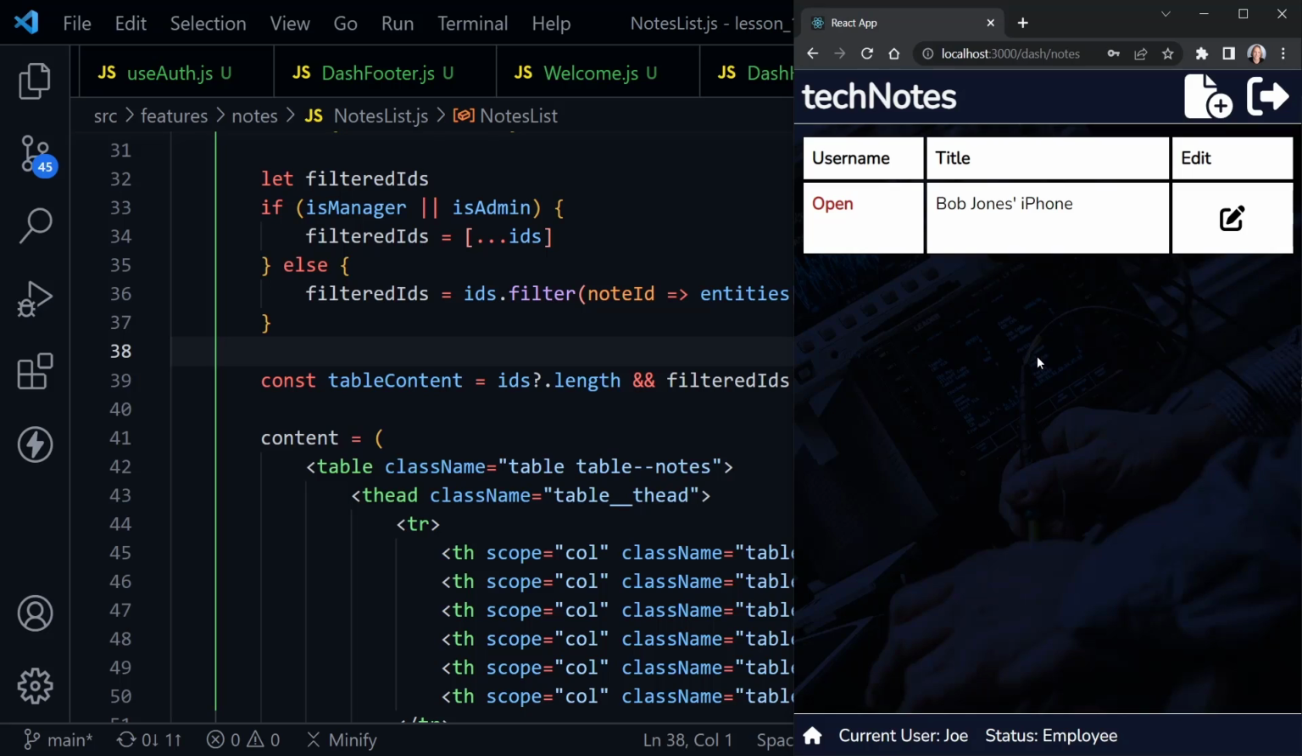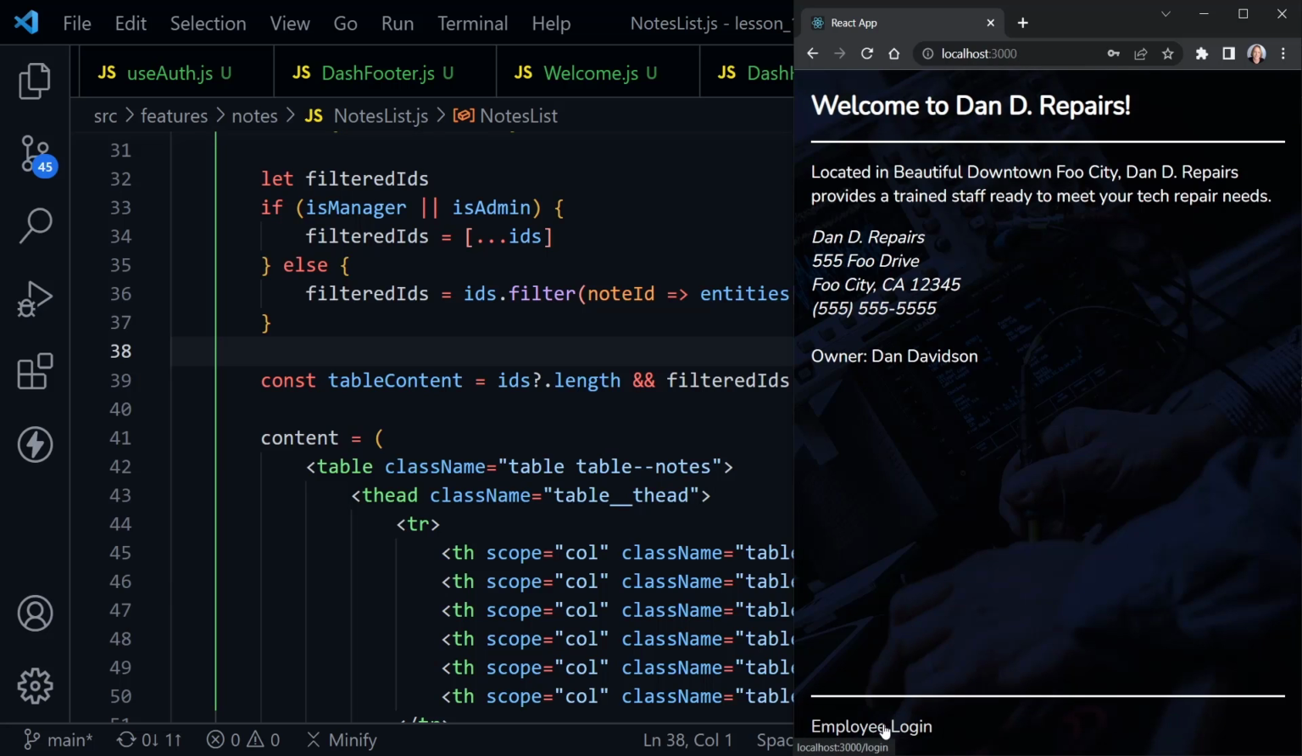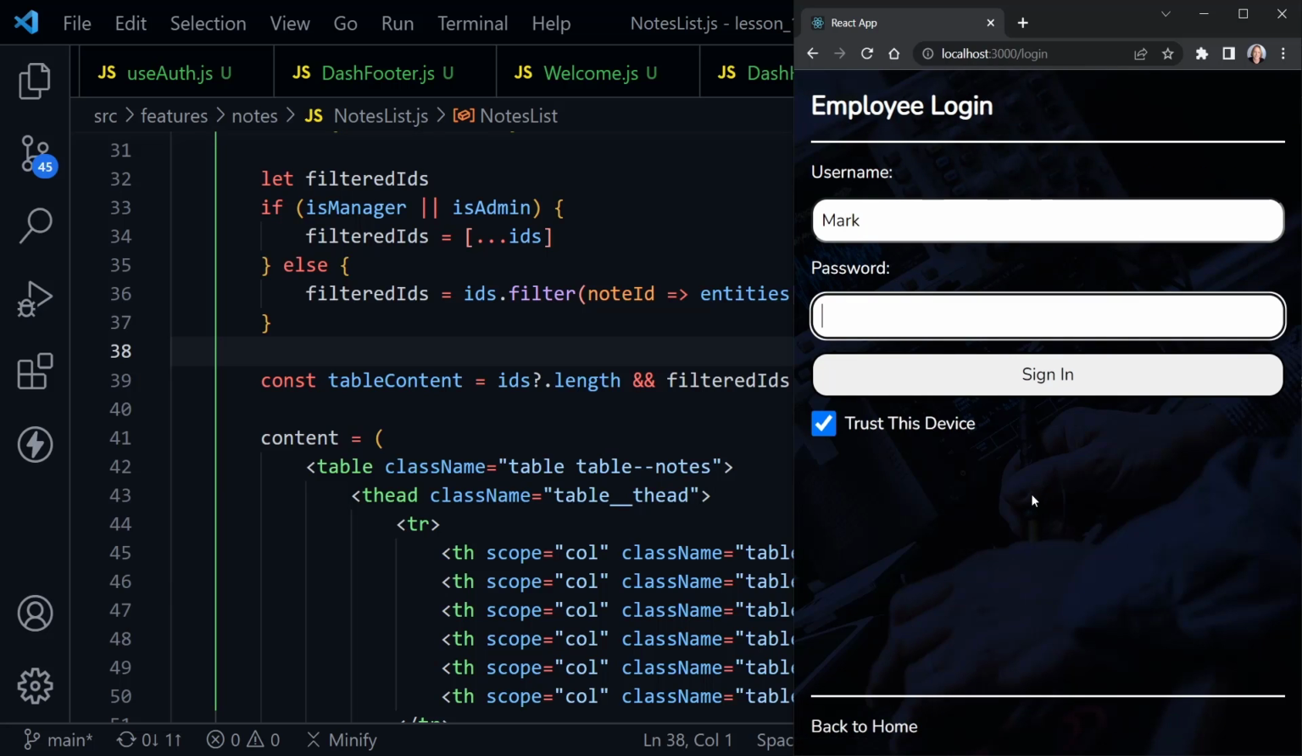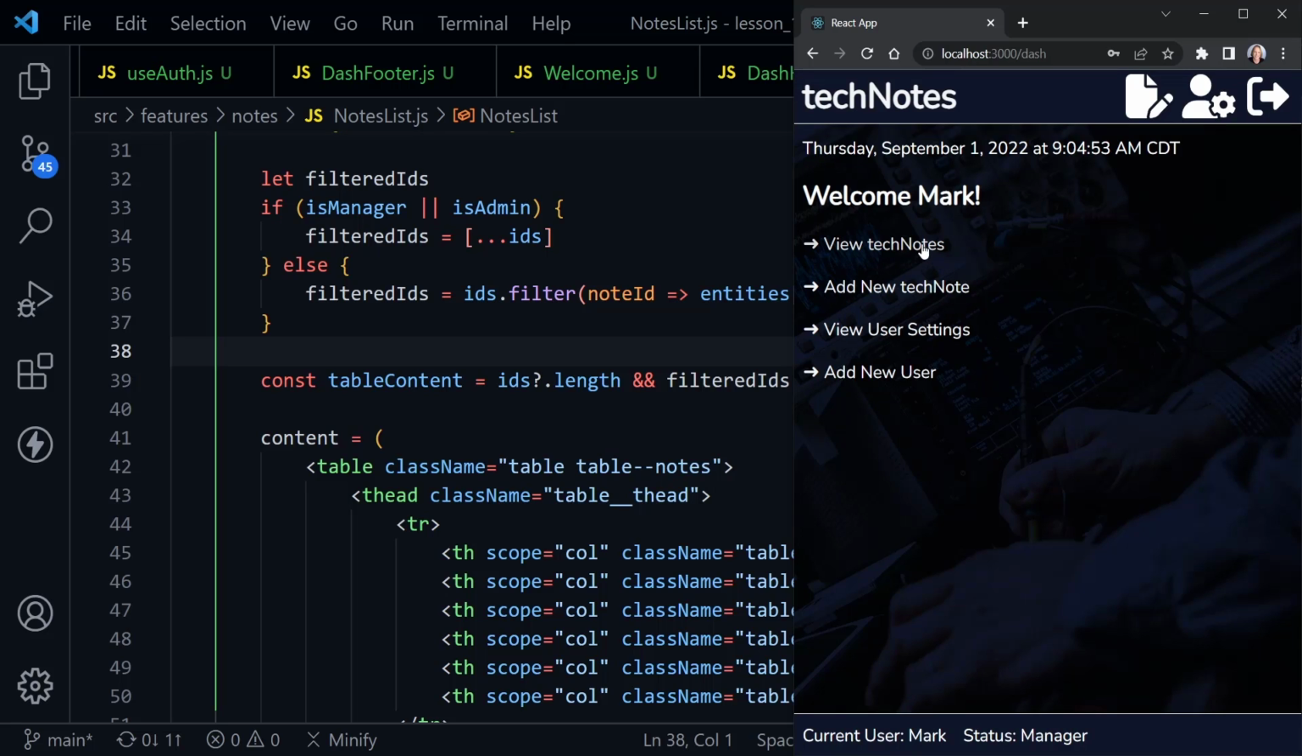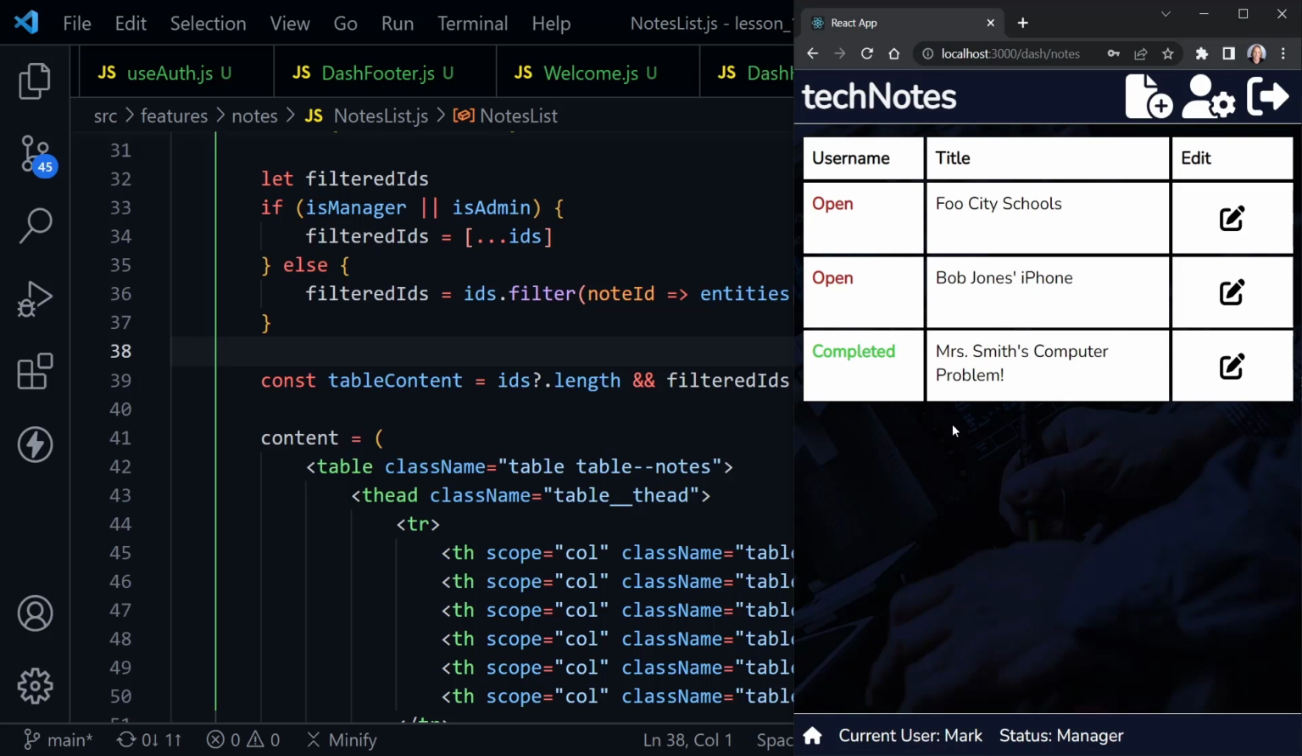Now he can create notes for other people, but then after he creates them, he won't be able to go back and view them because he only has access to the notes that are assigned to him. Now, if we go back as Mark, as a manager, he should be able to see all of those. So let's check that out as well. Now let's look at the tech notes. Mark can still see all of the notes no matter who they're assigned to. So it works either way.